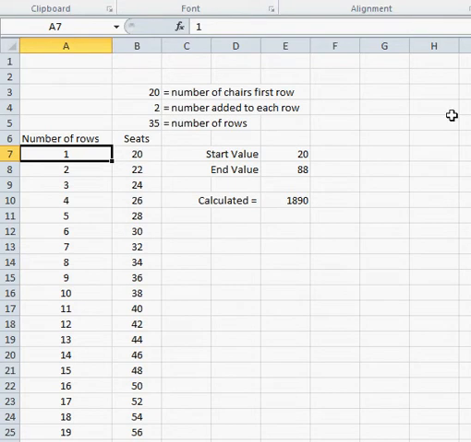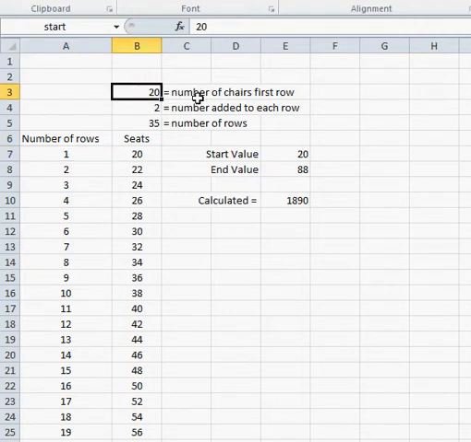Okay, in this video what we're doing is looking at Excel, and the original problem had 20 as the number of chairs in the first row, and up here I called this start. 2 was the number added for each additional row, and then 35 is the total number of rows.